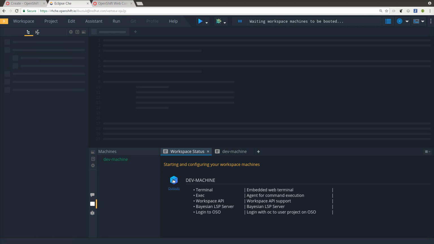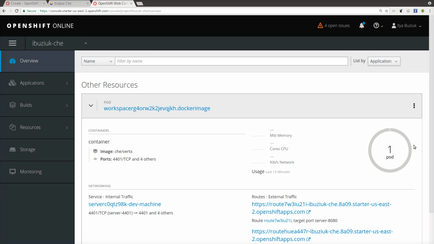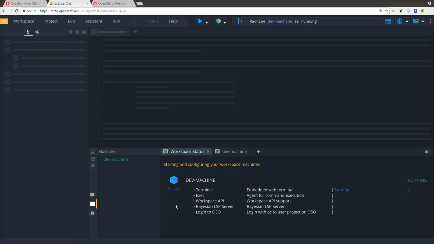Let's go back to the workspace here. So yeah, it waits until the image would be pulled and the pod would be started. So it started now. Let's get back to the chair workspace. You can see that the dev machine is running now, and all the agent installers are also running, and just in a few seconds we would have the workspace that would be fully set up for development.